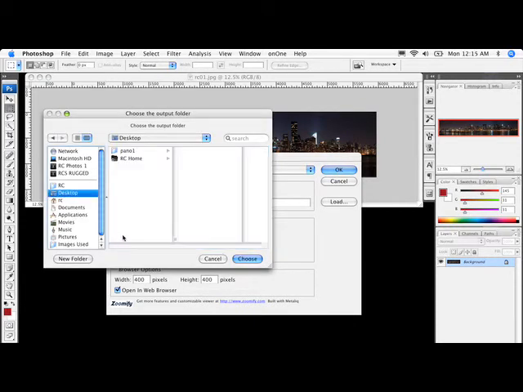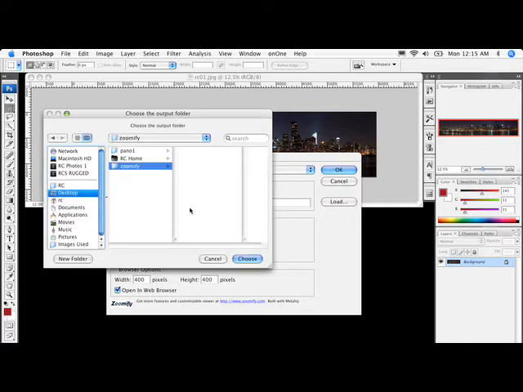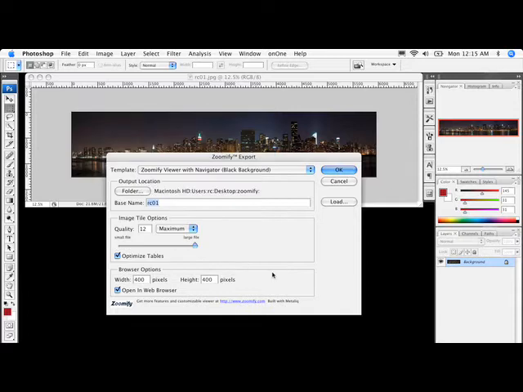Now, for a folder, I'm going to move over to the desktop folder, and I'll make a new folder for this called Zoomify. I'll click on Create, and then click on Choose. We set up the folder, and that's the folder we're going to save it in. The base name is the name of the file, so we're going to call it rc-pano-1.